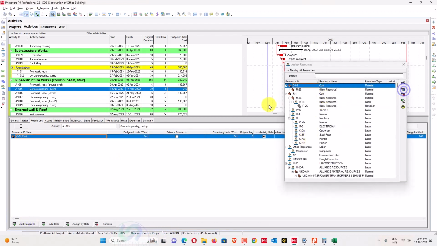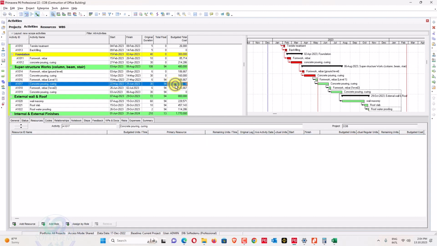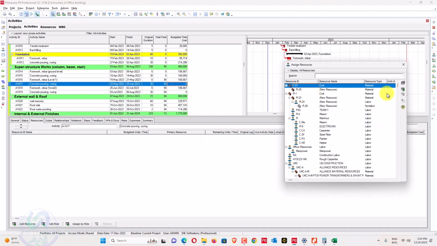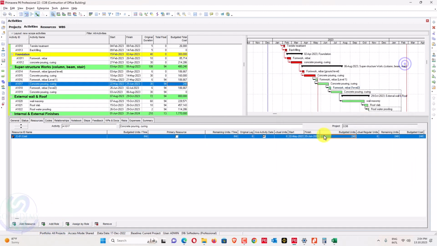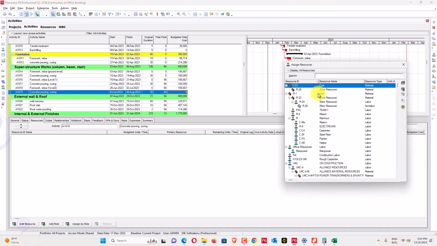So you can assign here, and assign from here. You can also assign manually here, 160,000. Also for this one you can add 160,000 here, and now let's go, and this one is also 160,000.